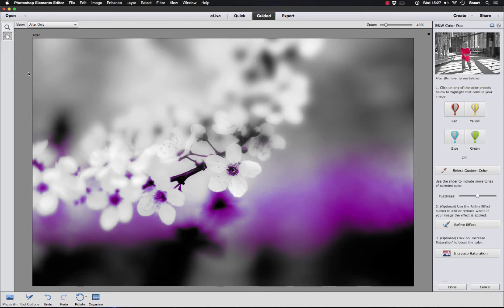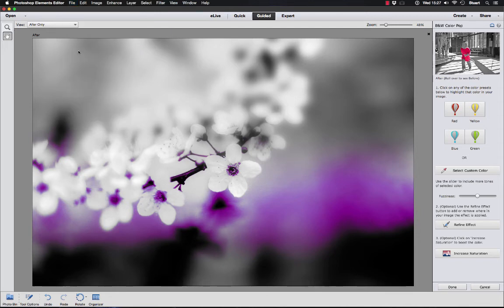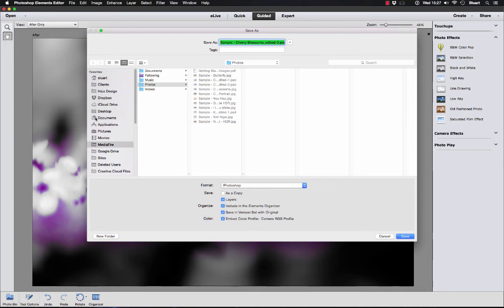If I want to save a new version of this, I come up to the File menu and I go File and Save As rather than Save. If I click Save, it will save exactly the same file. If I click on Save As, in the case of this one, we've got a layered file, so I'm going to leave the format as Photoshop because JPEGs and PNG files can't save layers. I do want to save the layers, so I'm sticking with Photoshop, or I could use TIFF if I wanted to share it with people who don't use Photoshop.